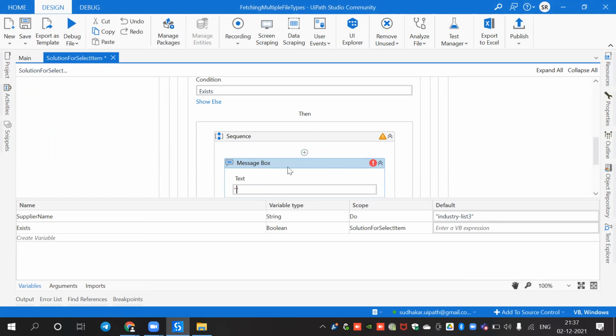See, usually what we do here is take the click activity and click on the OK button, if the pop-up exists. Otherwise, we will proceed further.